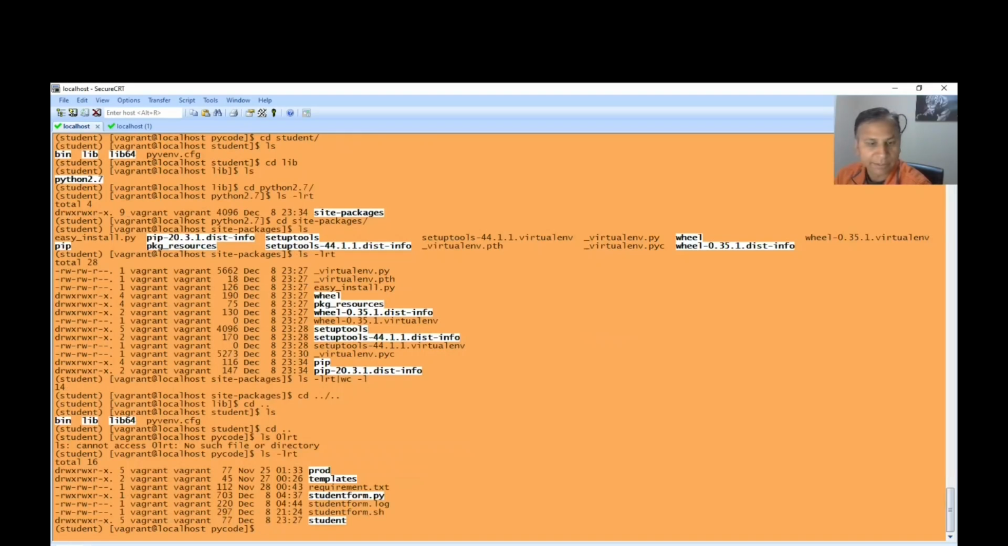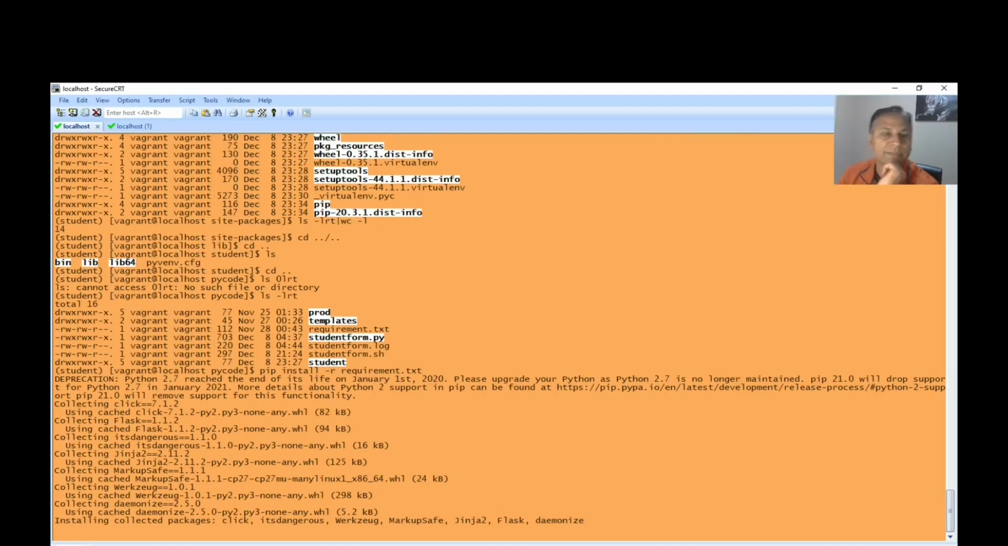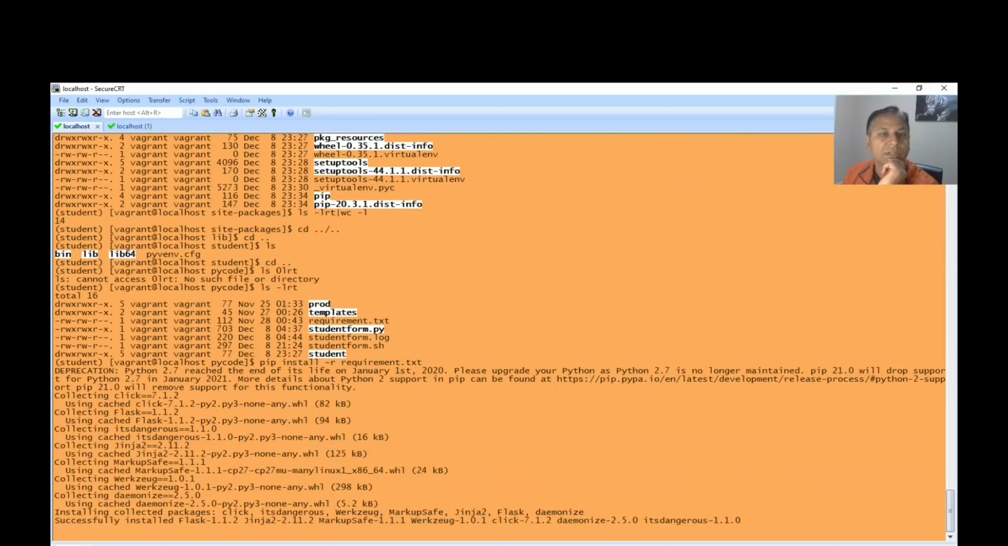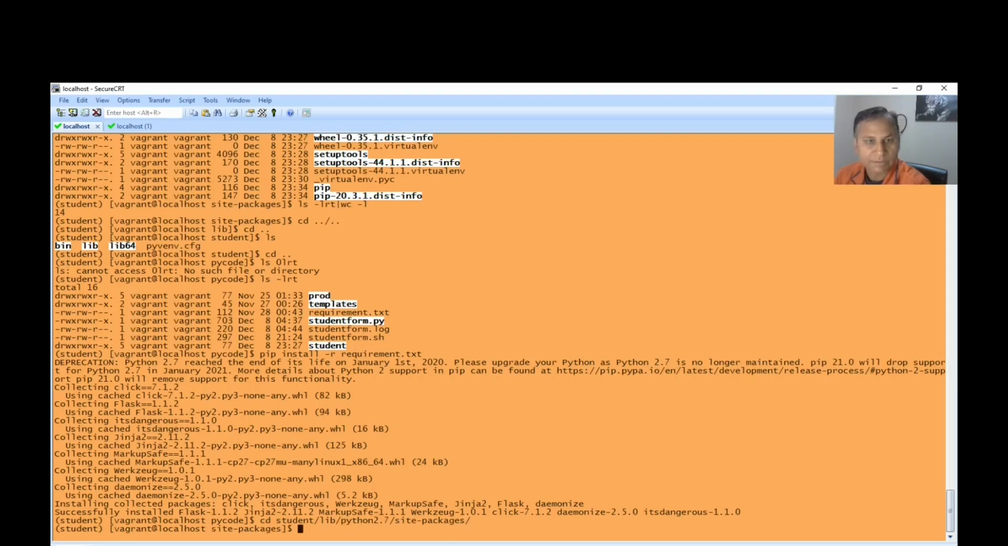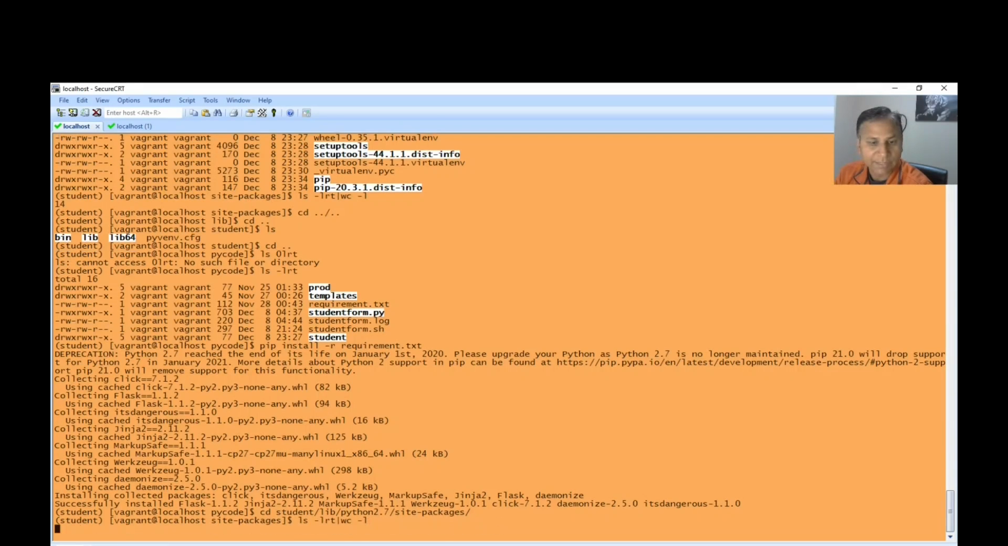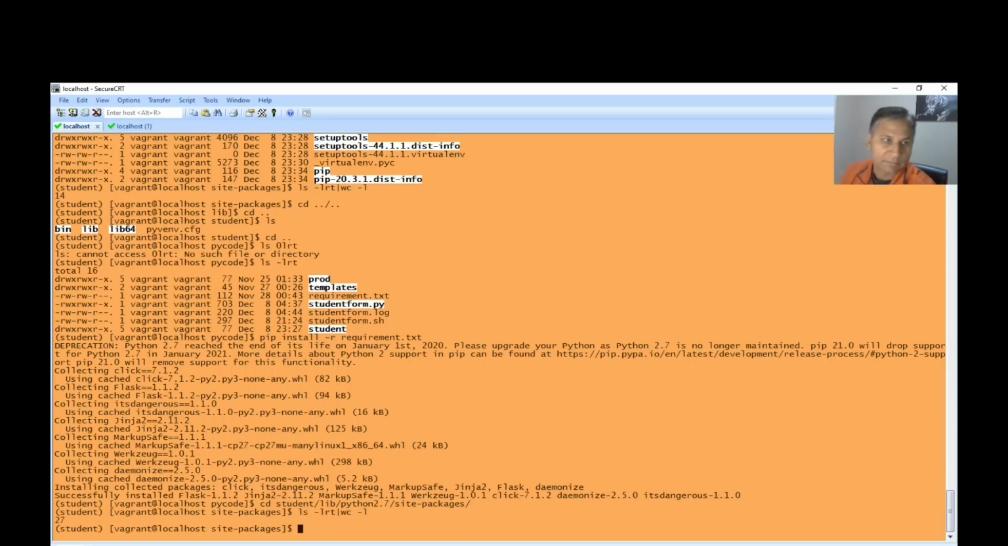Now I'll go back to my place where the requirements.txt is. Here there is a requirements.txt. Now I'm going to install it. See, all the requirements are being installed now. Now let's go back to that same location, student lib python site-packages. I'll run the same command, ls -lrt | wc -l, 27. See, previously it was only 14, now we got 27.